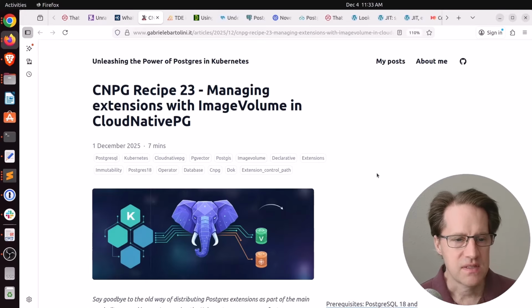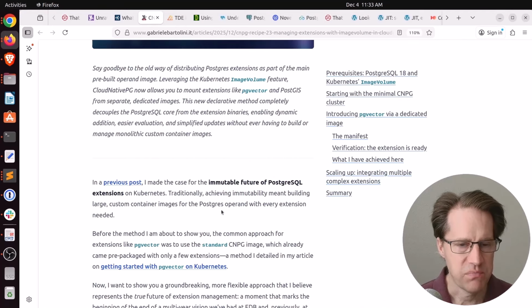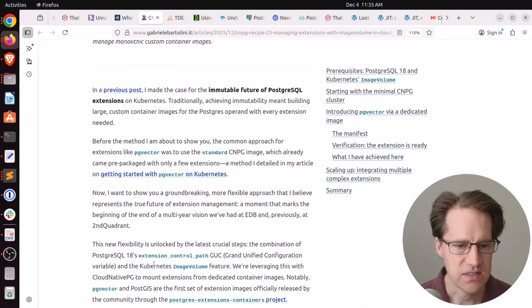Next piece of content, CNPG Recipe 23, Managing Extensions with ImageVolume in CloudNativePG. This is from GabrieleBartolini.it. So with the release of Postgres 18 and the addition of the extension control path configuration variable, as well as the Kubernetes ImageVolume feature, you can now add extensions to your CloudNativePG instance by simply attaching a new image.